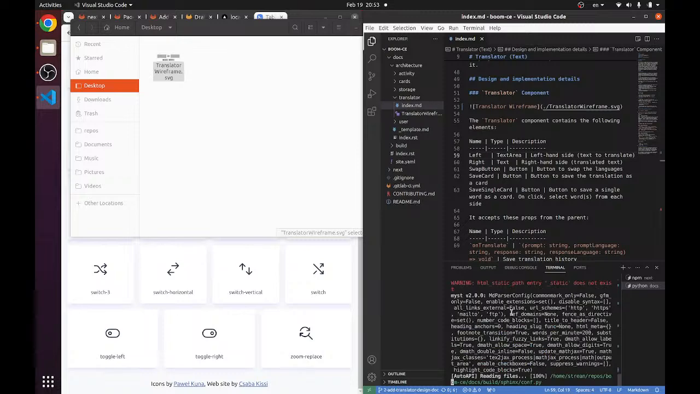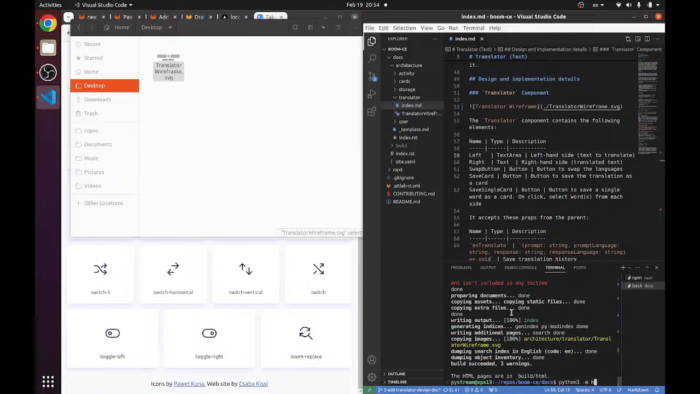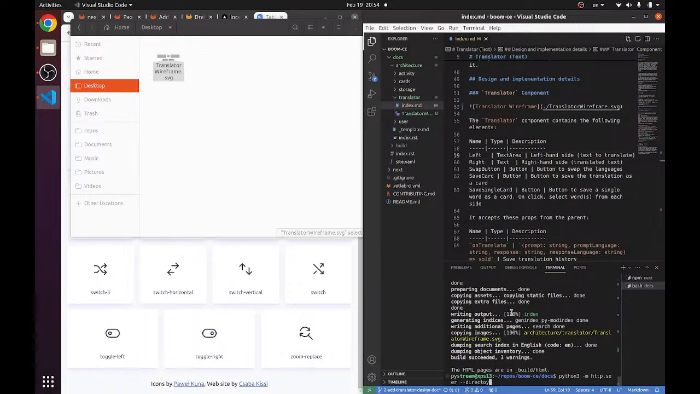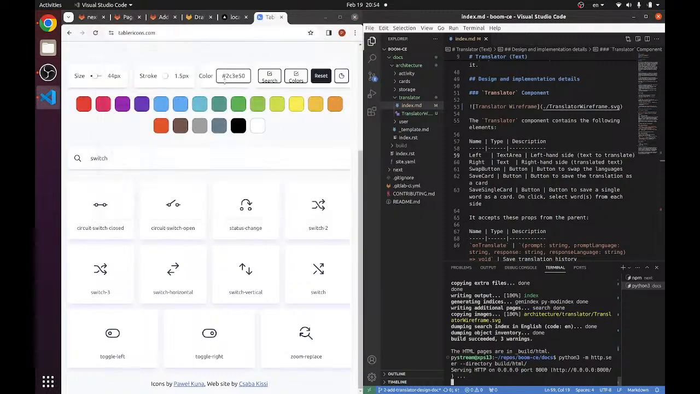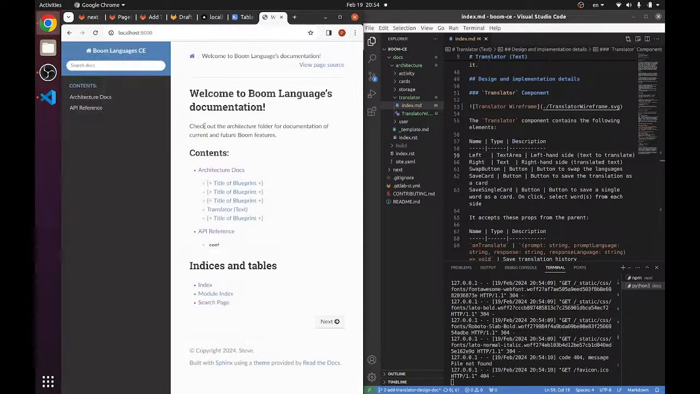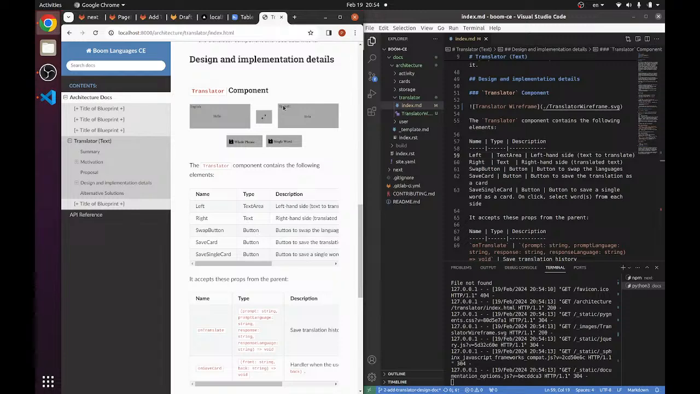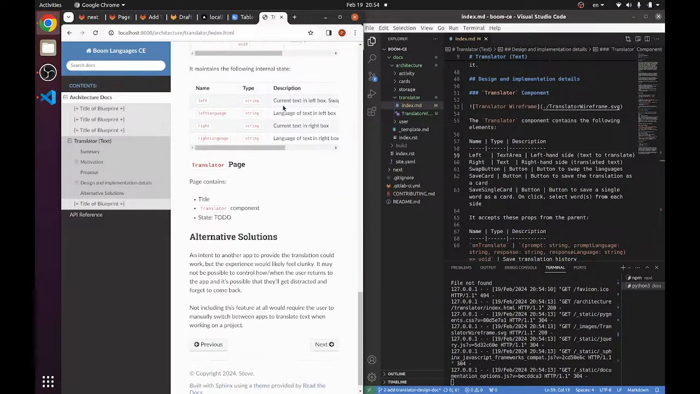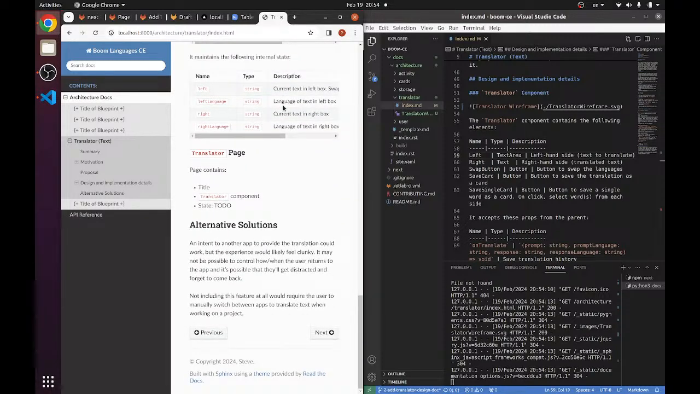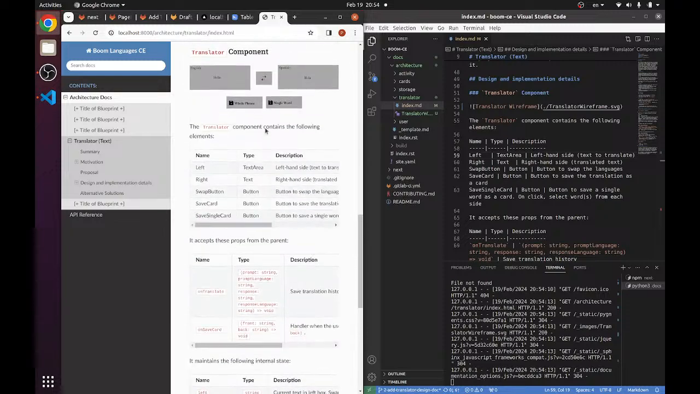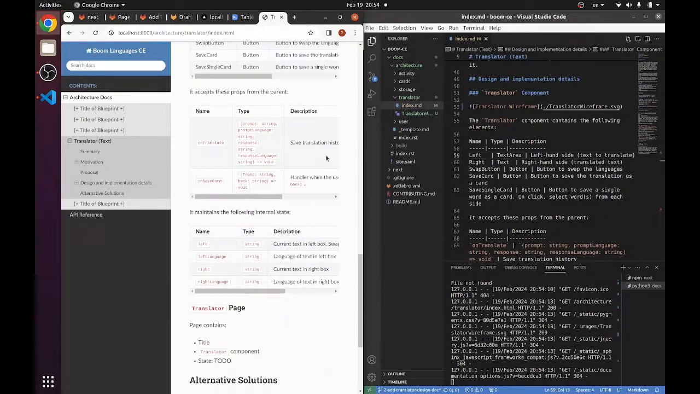Docgen directory build HTML, architecture docs translator summary. Good. That looks nice. Okay. So the translator component has save card, translate.